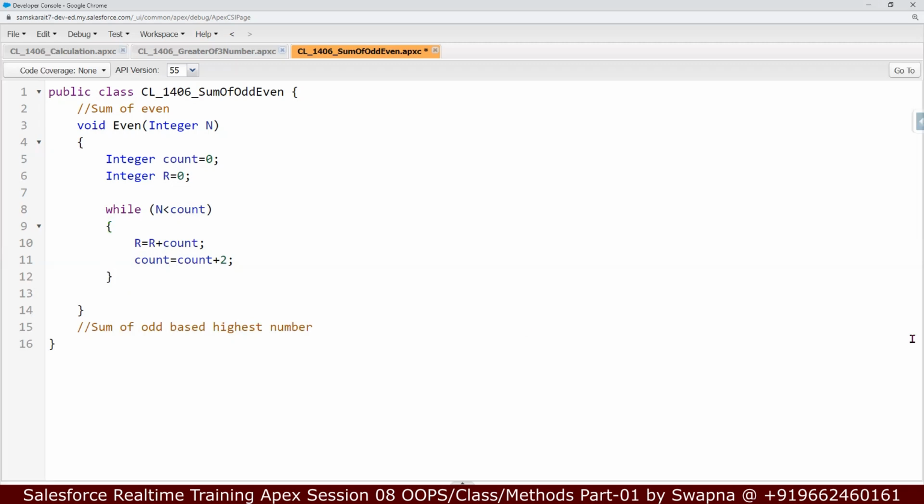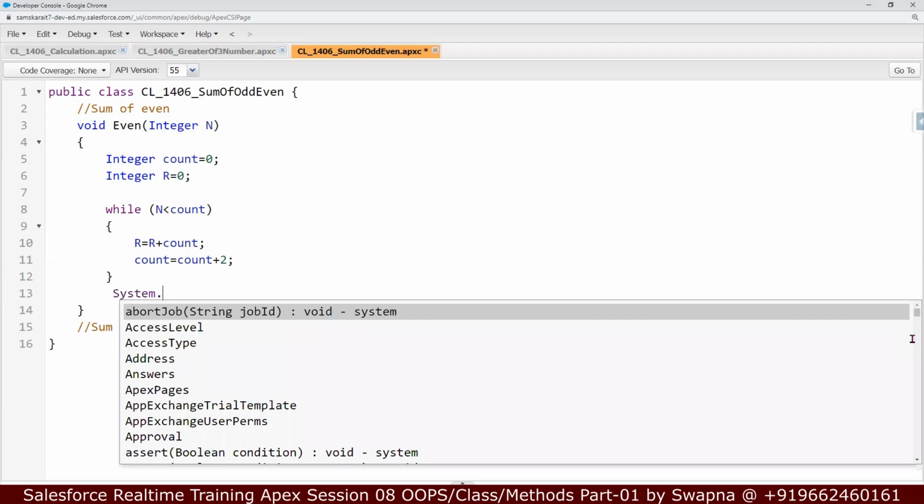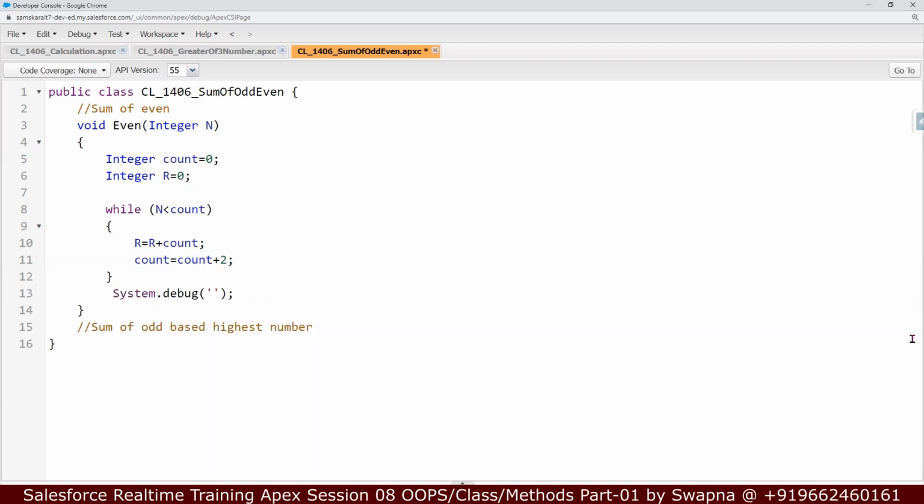And finally, let me print System.debug, the sum of even numbers up to the given number. Where are we storing it? We are storing it in r.